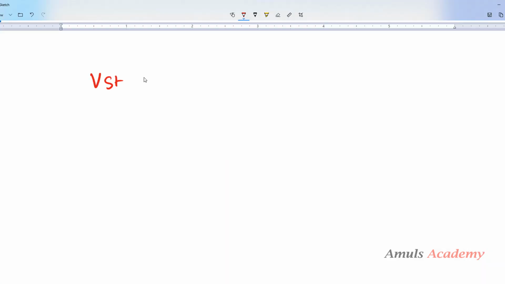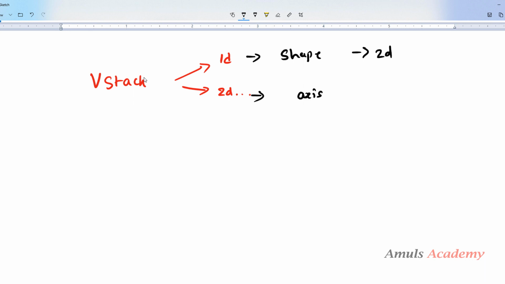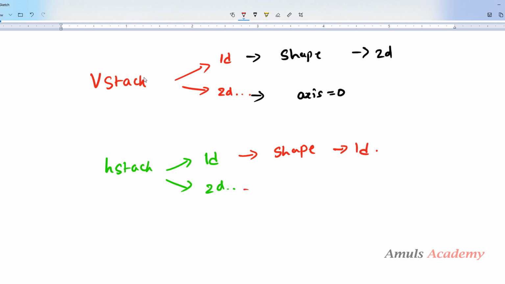This is the vstack function. When we apply the vstack function on 1D arrays, the arrays must be of the same shape, okay, and we'll get a 2D array as output. In 2D, 3D, 4D arrays, it behaves the same as the concatenate function with axis 0. And coming to hstack, 1D arrays can be of any type. It will join the arrays and we'll get a 1D array as output. And in 2D, 3D or 4D arrays, it behaves the same as the concatenate function with axis 1. Okay, so this is about joining the arrays.